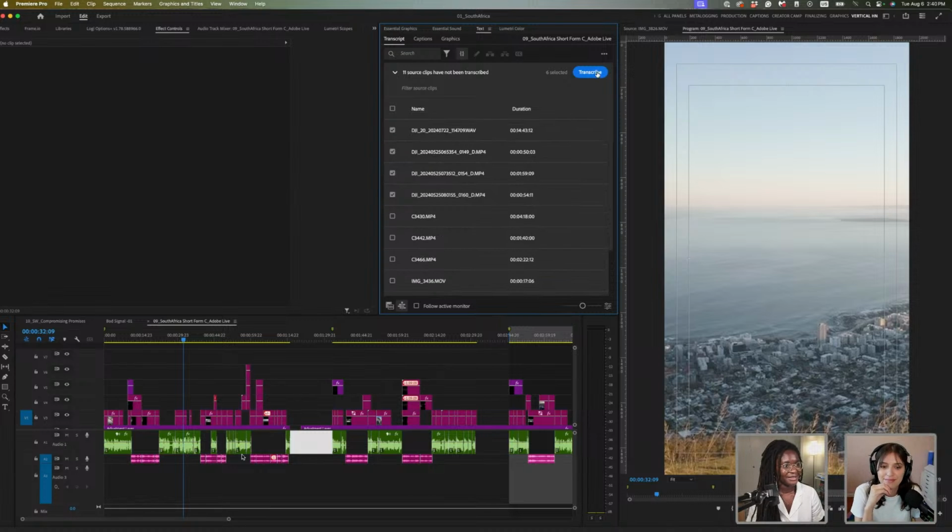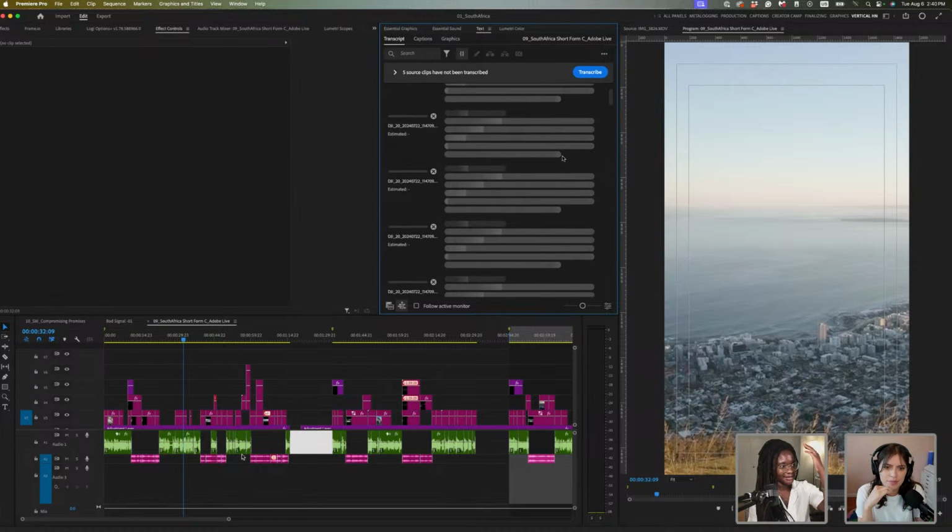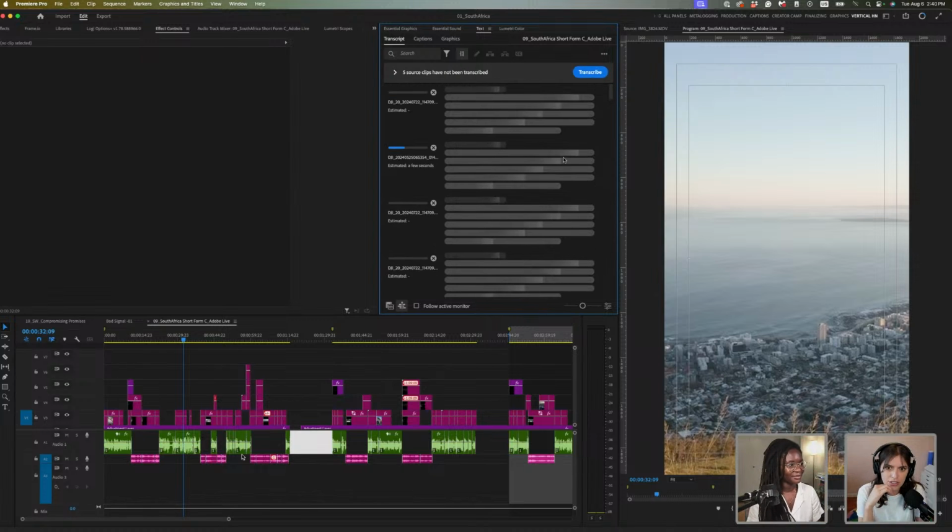And hopefully, because I'm also using a lot of computing power to live stream right now, Premiere doesn't hate me for doing the absolute most all at once on this computer. I think it's going to perform great. All right. We're going to hit transcribe though, and let it do its job. Yeah. Start transcribing.